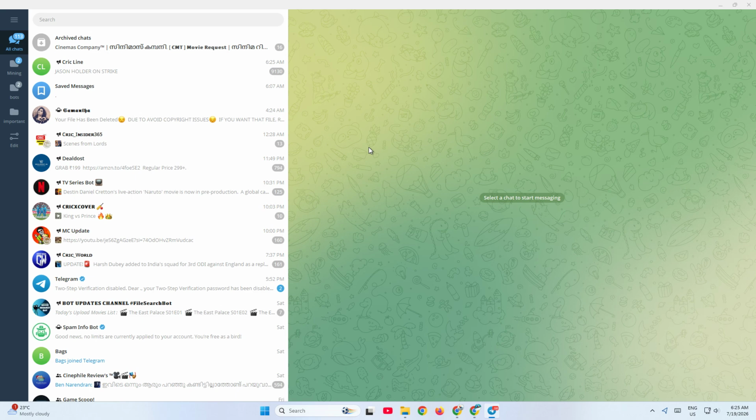In most cases, you won't need to enter any extra details. This makes it much faster and more convenient, especially if you use Telegram across multiple devices and want to connect your desktop securely.